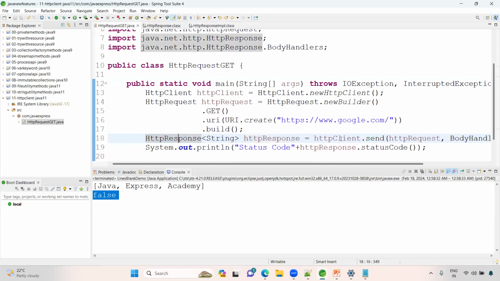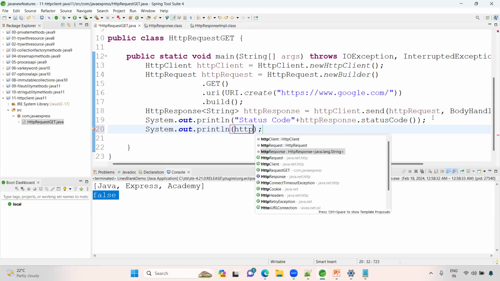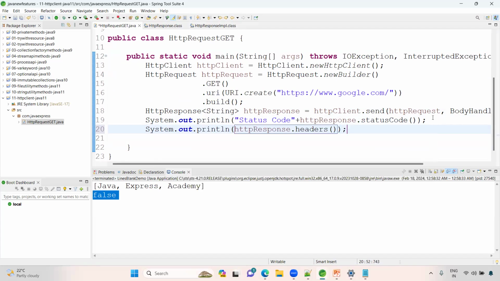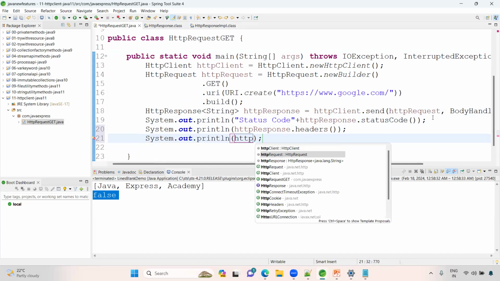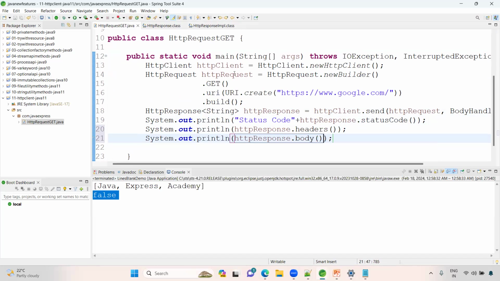Now see here, by using this method, let me get some data. What is the method? HTTP response dot headers. You will get the headers, System.out.println. Like this, by using this method you can do all these activities. A body like this. Right click, run as Java application.